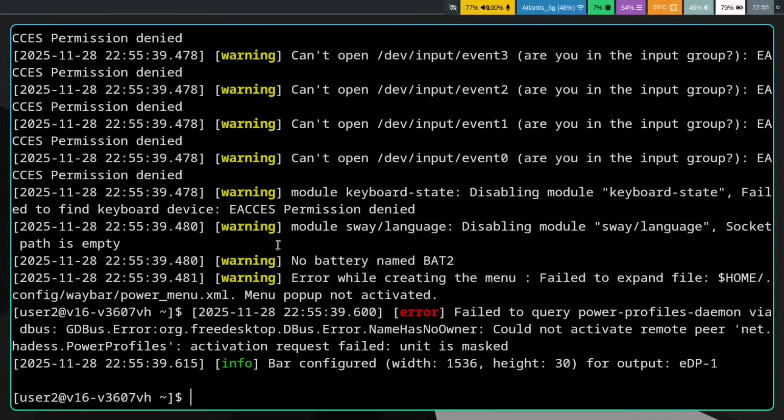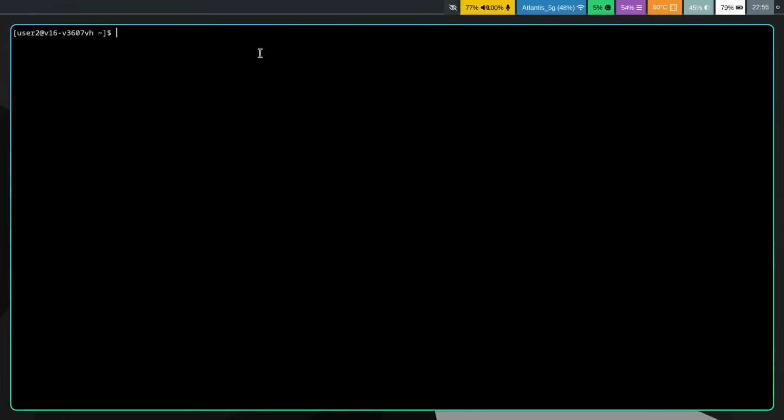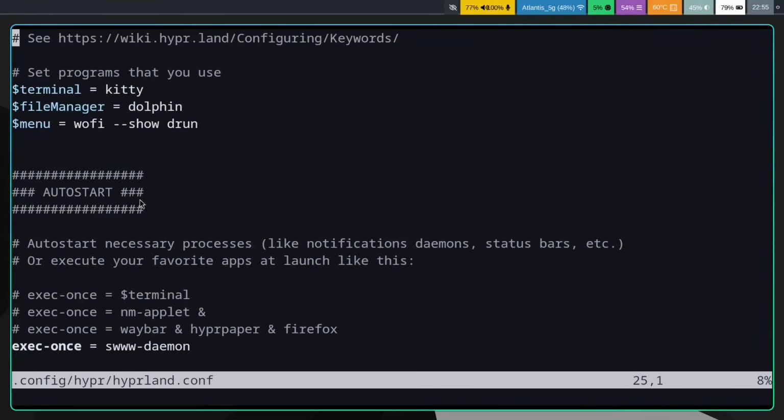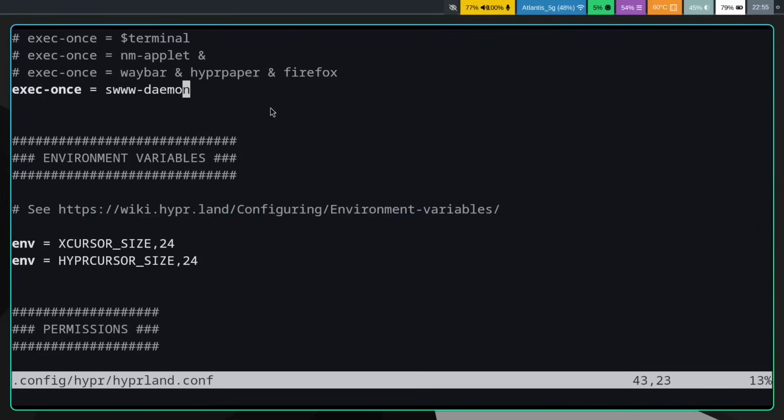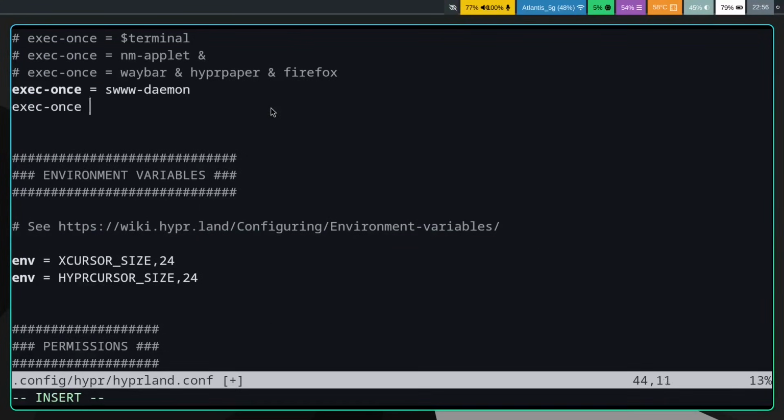Now watch what happens when I close this terminal window. It closes, and as you can see, it doesn't kill Waybar automatically because the app has been forked to the background, as we say. Now we also need to make sure to go here, go into the auto start, and execute Waybar once as well. So exec-once equals waybar.